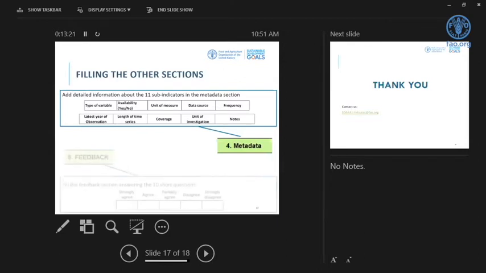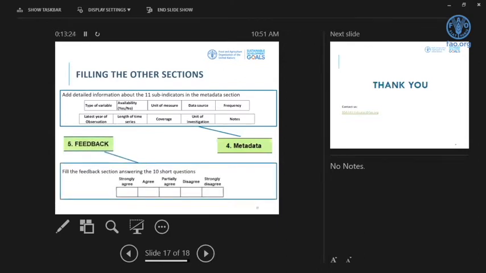About the other sections, as I said, the metadata is composed of a big table with all the 11 sub-indicators listed and different columns where you can specify all the metadata listed here, as I said: type of variable, availability, unit of measurement, and so on. And the last one, the feedback section: there are six questions with the scale response from strongly agree to strongly disagree. And then you have four open-ended questions, so if the country wants to suggest something more in detail, for example, or any other open comment that the country wants to make.